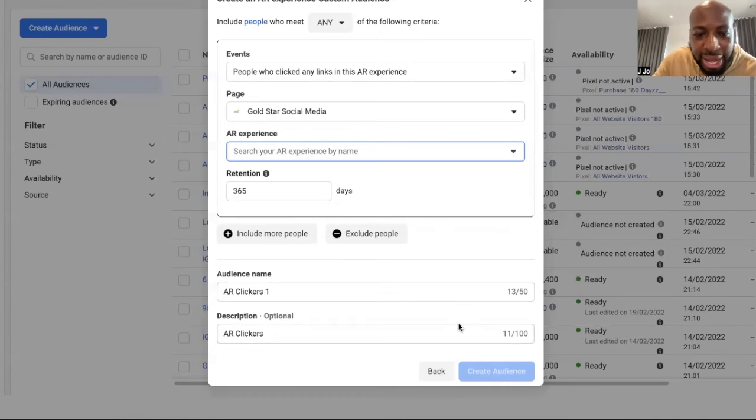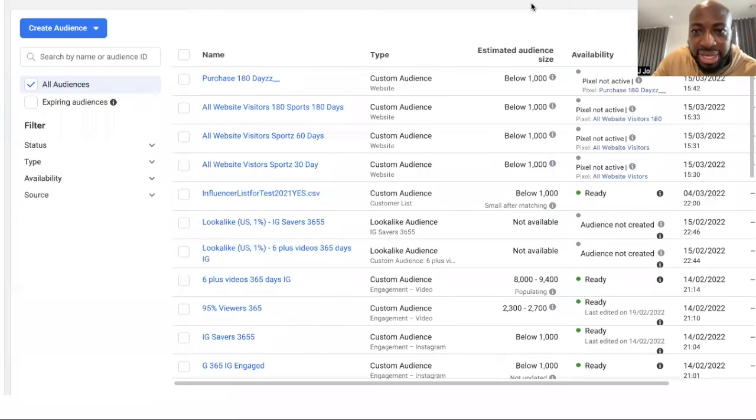Once you've done that, you've created that custom audience of people who have clicked links inside of your augmented reality experience. Then you click X out of here, and that audience is going to be in this section right here. If you wanted to target that audience with Facebook ads and IG ads, all you have to do is go to your ads manager.